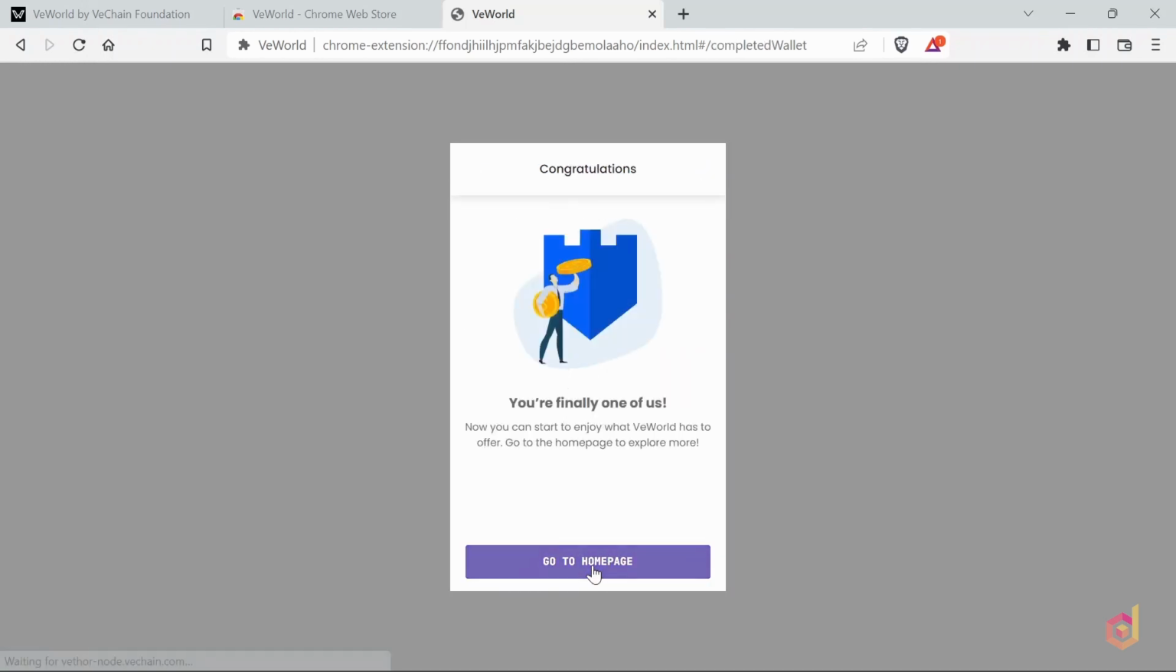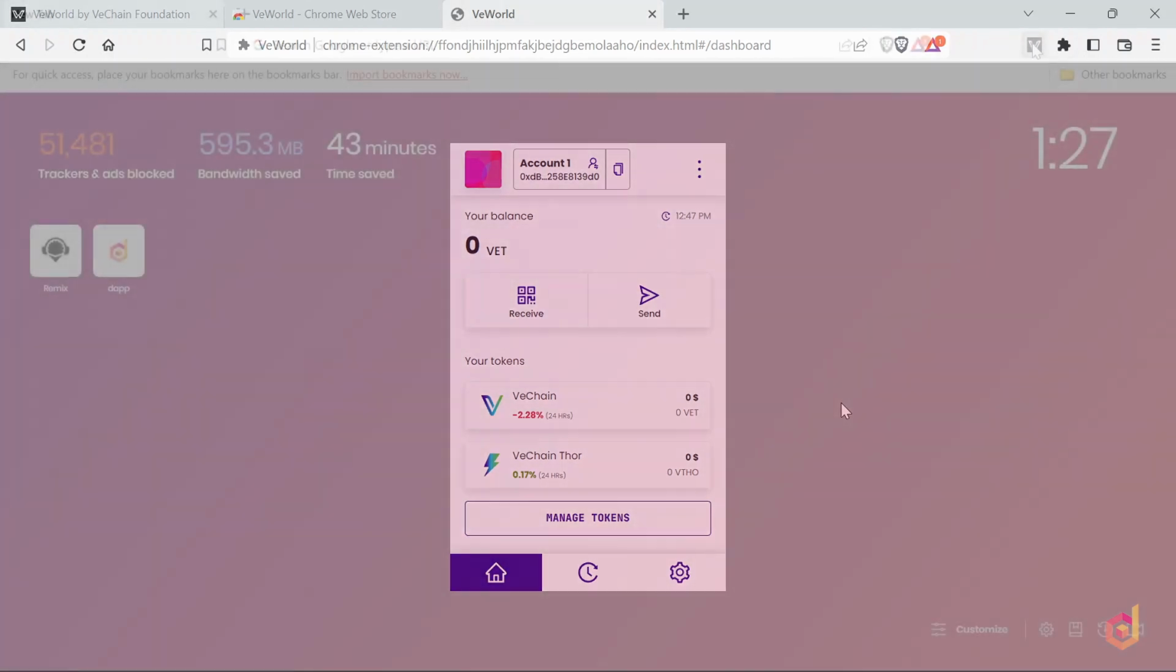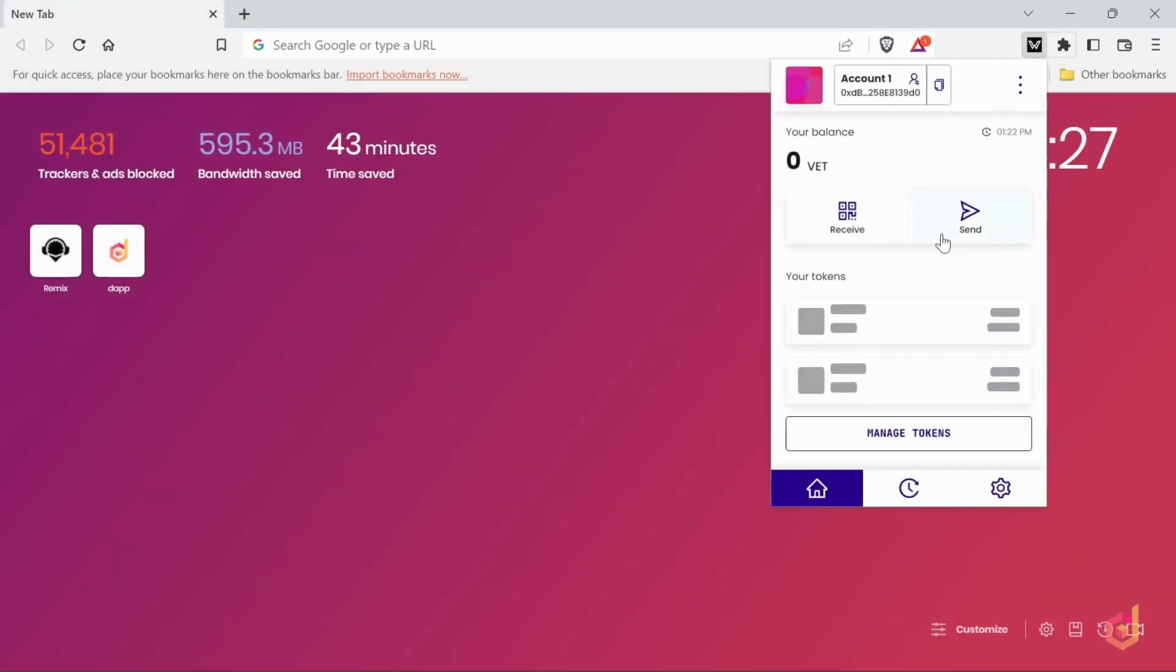So I guess that's it. You have successfully set up the VeWorld wallet. Let's have a walkthrough to get a better understanding of the wallet UI. So here is our active account. Active means selected. A single wallet may have multiple accounts in it.